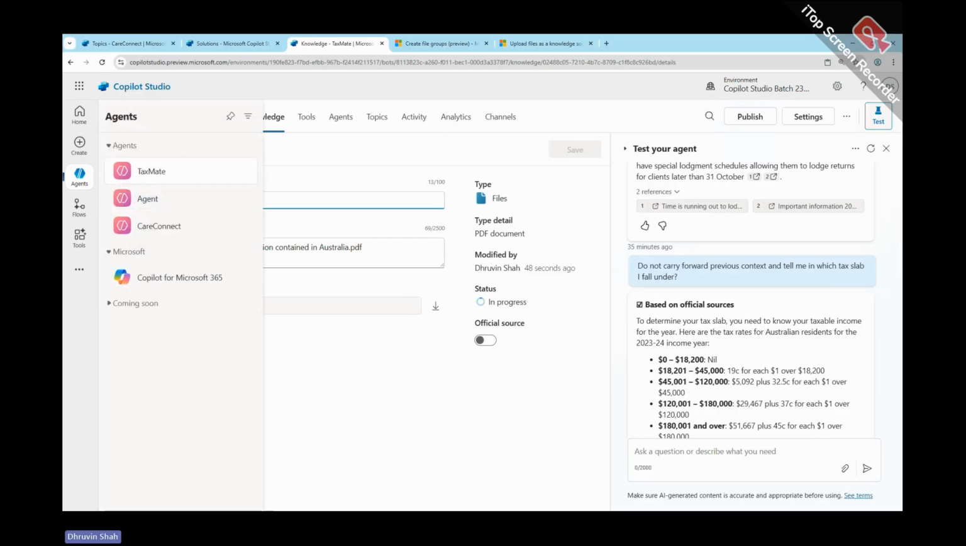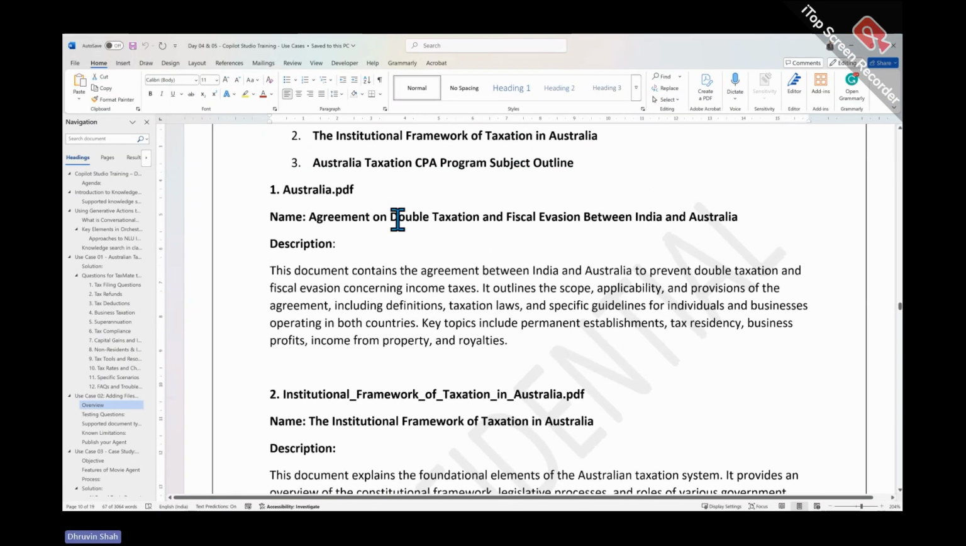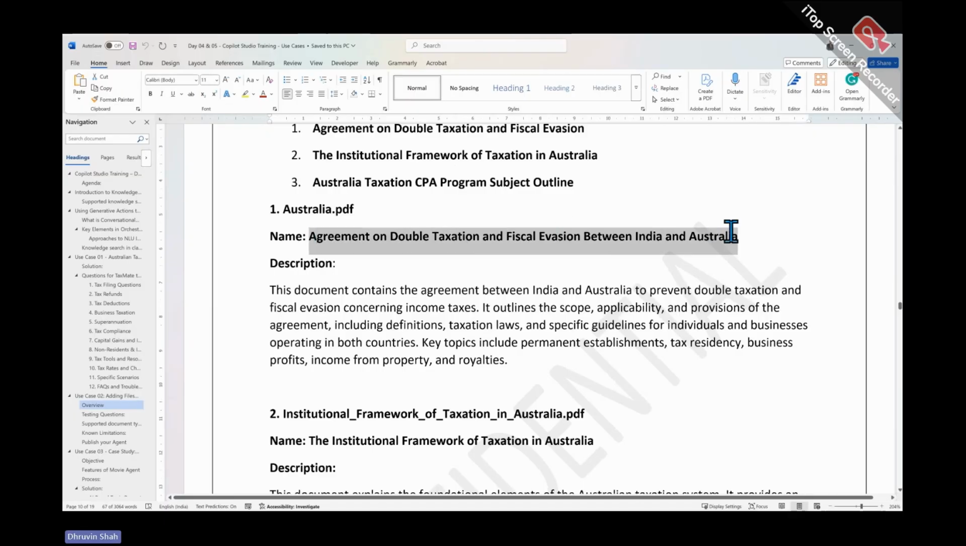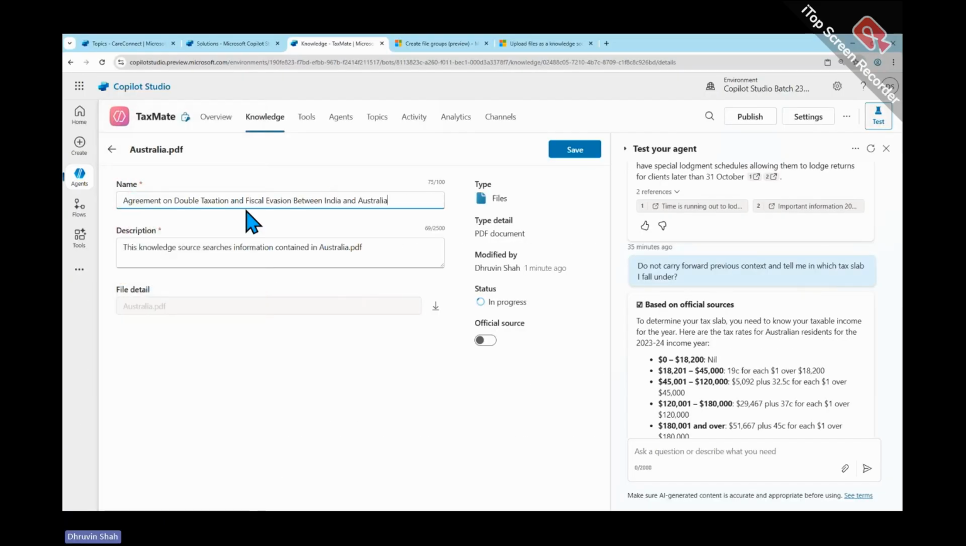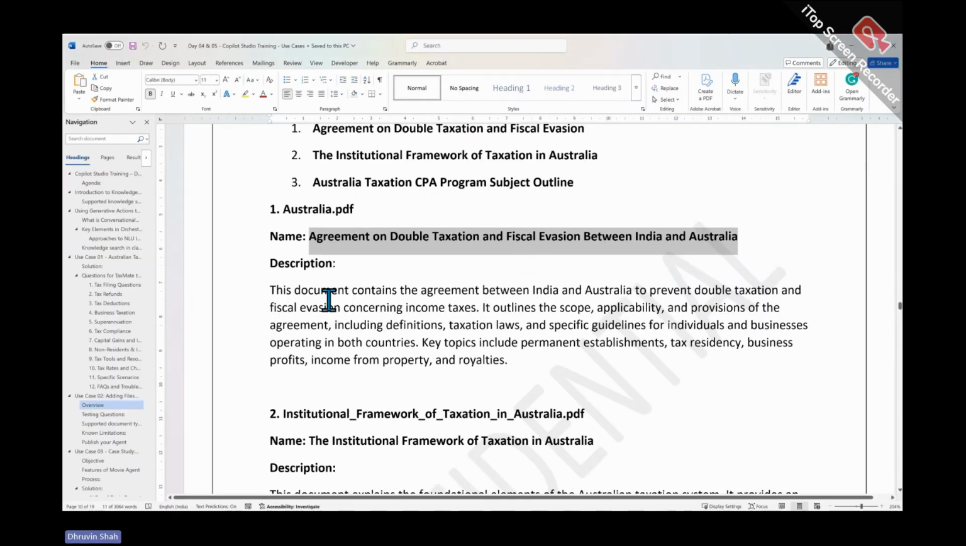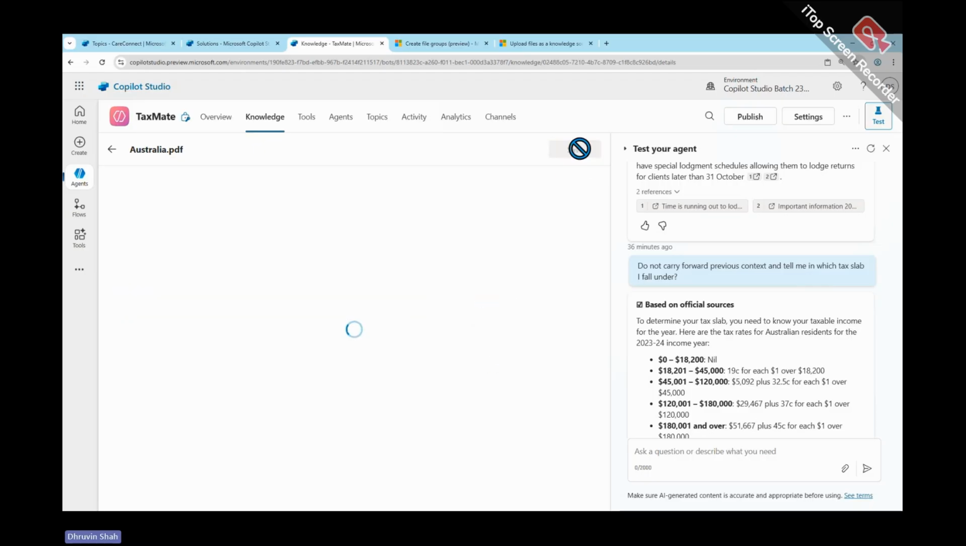Okay, so I'm just doing one thing. My customer has provided me all the information over here. So this Australia.pdf, what is it all about? Maybe I can make the name better, that this is all about the double taxation. So I'm making this the name, and for the description, I'm just copy pasting this description over here, that says what exactly it is all about. And same as a website, if you want to make it an official source, you can make it. If you can not, you can not make it official. I'm just doing it as is right now. I'm just saving this.